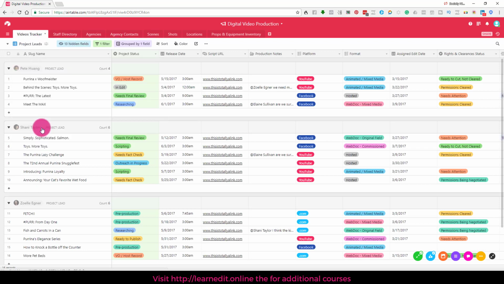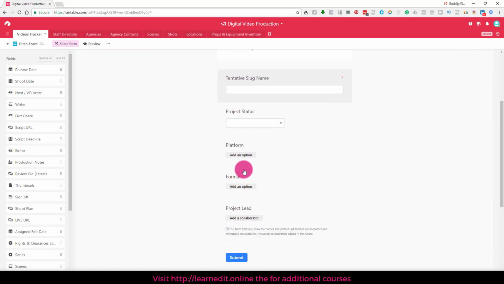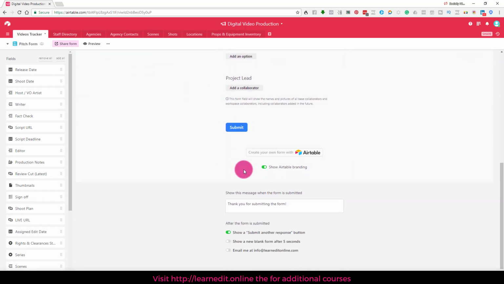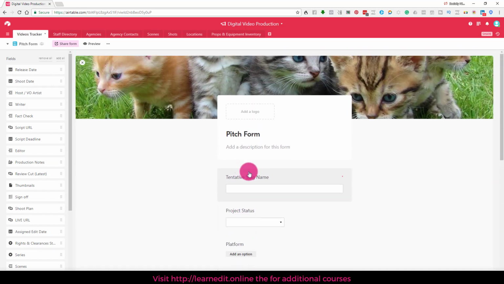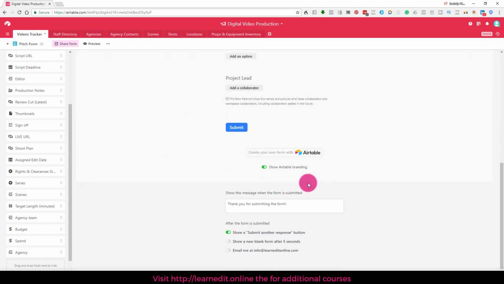Okay, the last one is a form. I love these forms. Now, you cannot customize these forms with the images and the logos and all that unless you have a certain level, but you don't necessarily need that. Basically, your form goes directly into your table, but you may not want the person filling out the form to see all the fields. So on the left-hand side, these are all the fields that aren't showing on the form, and I can simply drag them on or off if you want to add different fields.